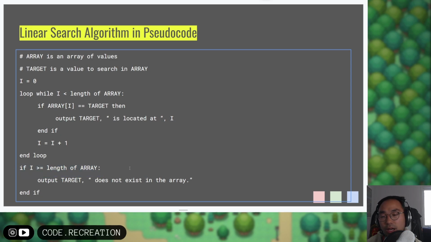And then after the loop is over, if I is somehow either greater than or equal to the length of the array, that means that we didn't find it. So we're going to write this output message of target does not exist in the array. Whatever that target value was, we're going to write this sentence out after it that says whatever the value was, space, does not exist in the array, and that would be the end of our linear search.